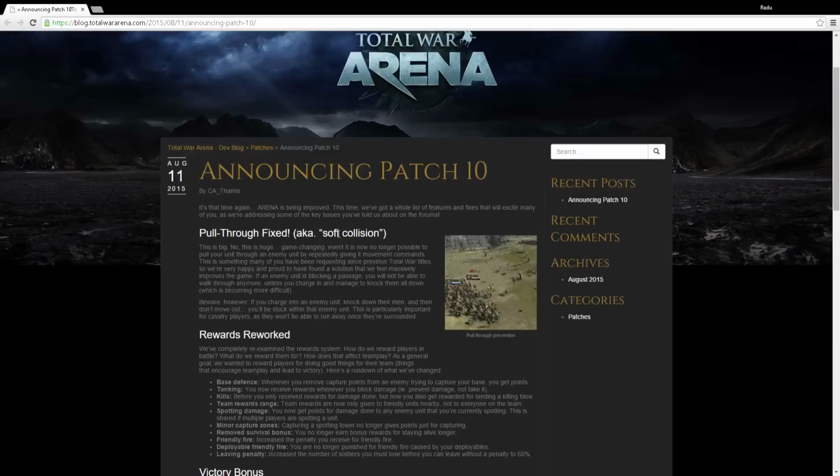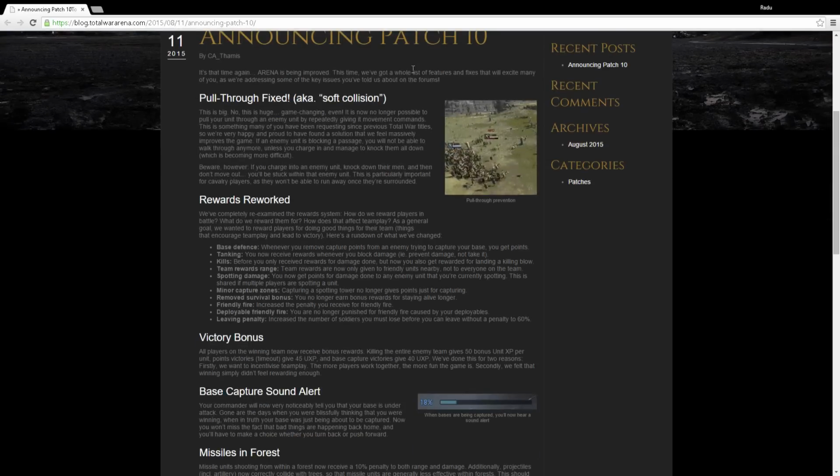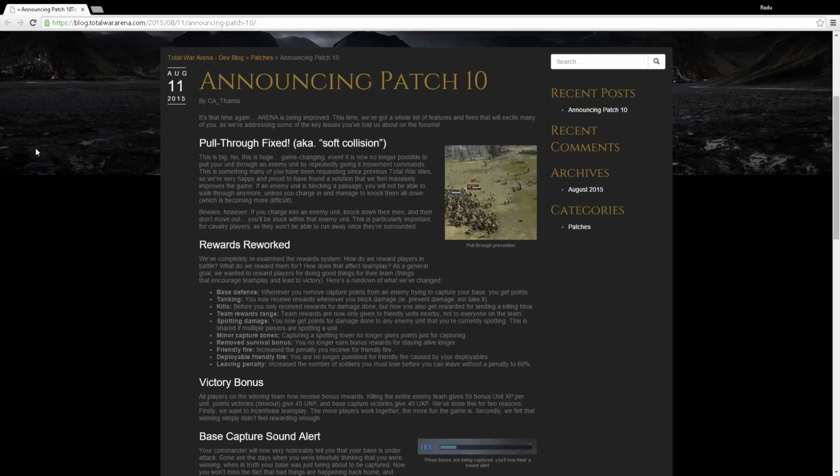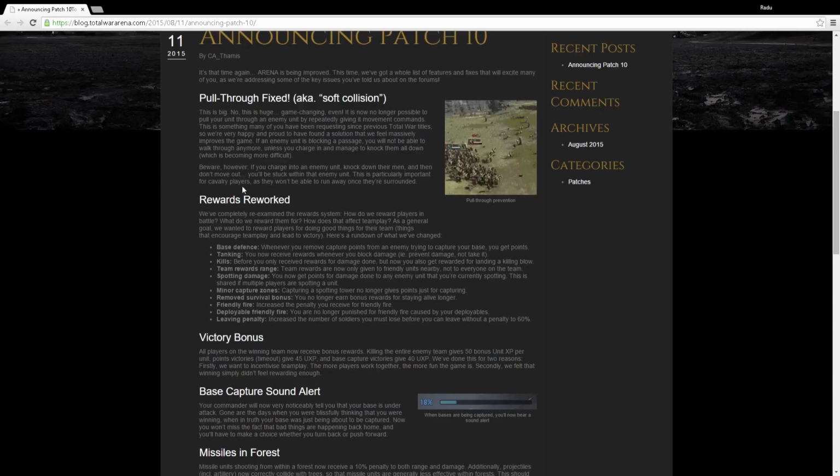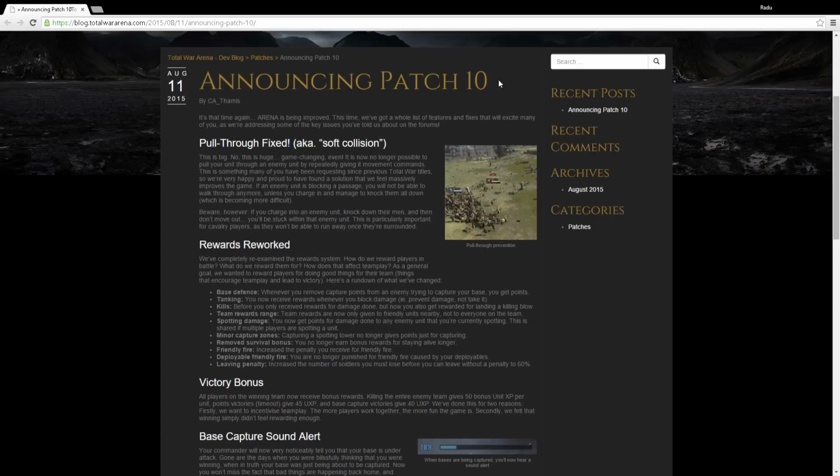So patch 10 has been announced, and here are the patch notes. I assume these are not the full patch notes, but still, let's go through them. This patch is going to be released soon. Initially, it was going to be released today, but I don't know if that's going to be the case anymore, as there was text over here that was removed. But anyway, let's go through the changes.